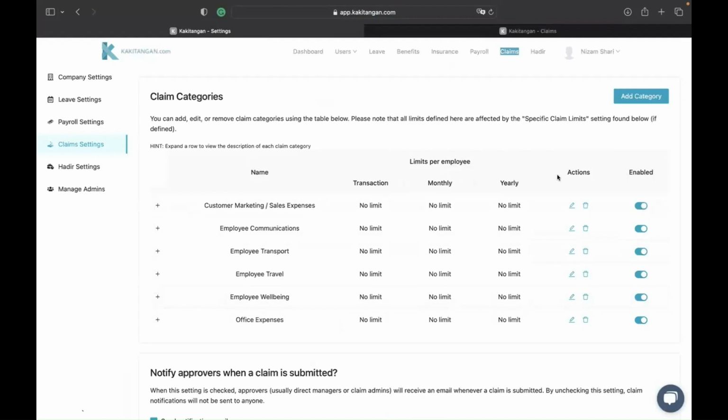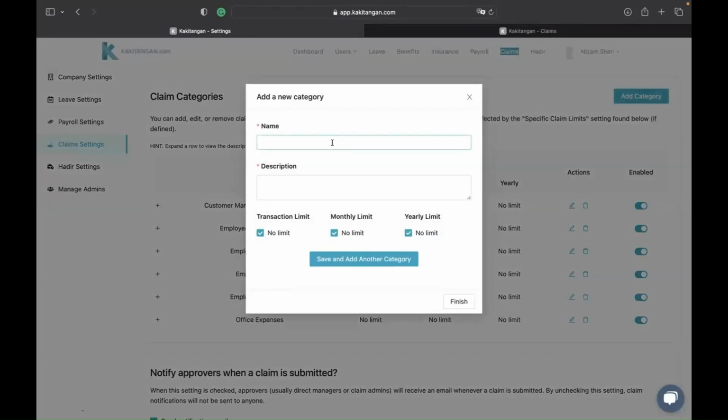If you want to add your own category, what you do is just click add category, put your name. Let's say stationery. Stationery claims. Okay.